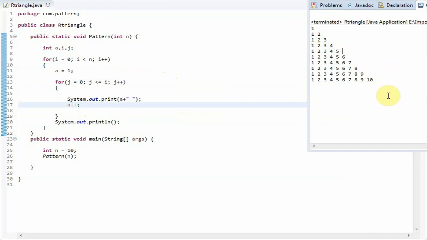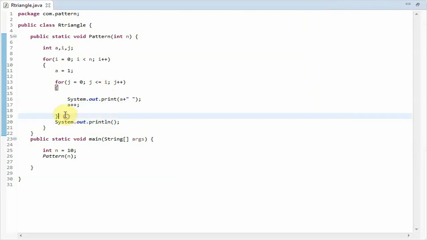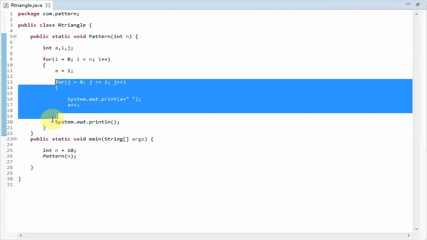In this way, you're able to see the value of a, which is incremented over each step of iteration, which is happening inside the second for loop. And please observe the 20th line. This line makes the control go to the next line after completion of this iteration of the for loop.